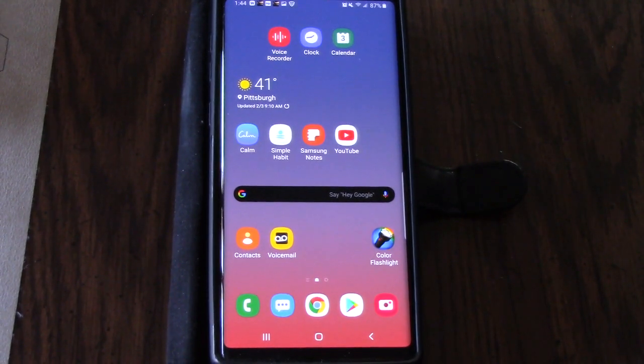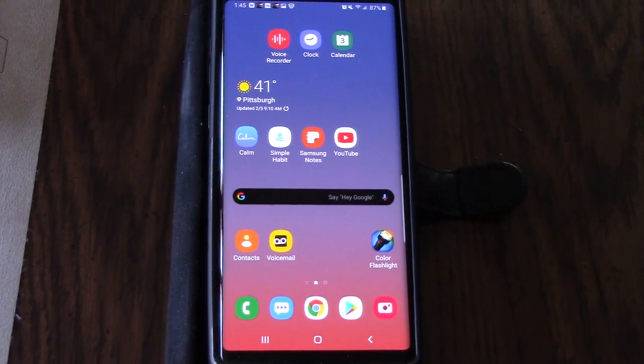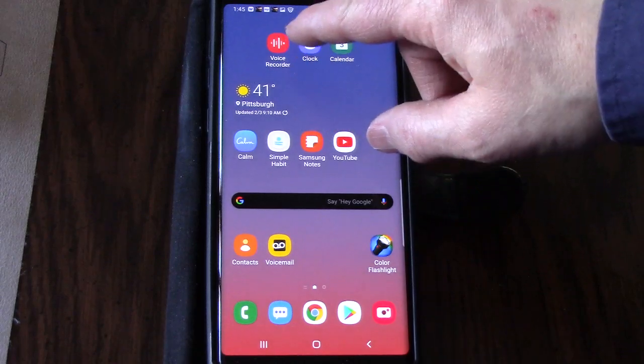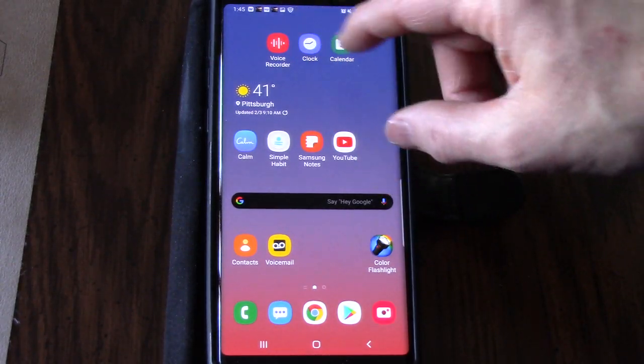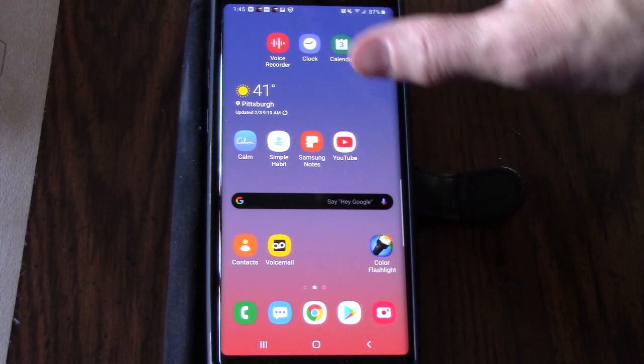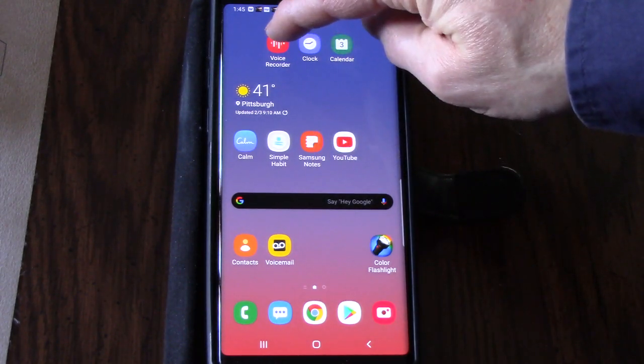All right, so I had somebody make a comment about the voice recorder app video that I made about the Samsung voice recorder app you can download from the Samsung app website. He said, well, why can't you edit with it? Well, you can. So here's how you do it.